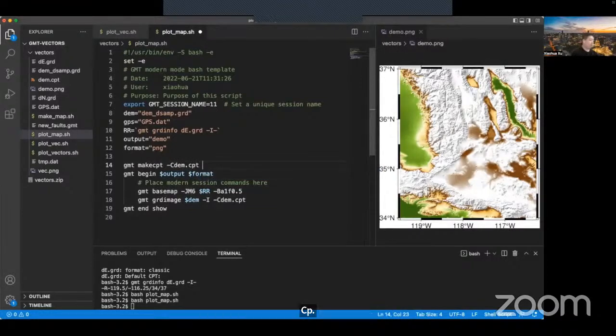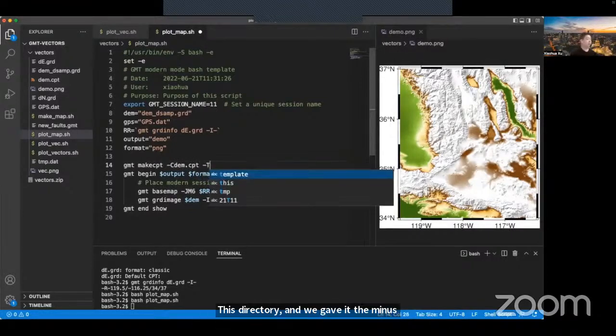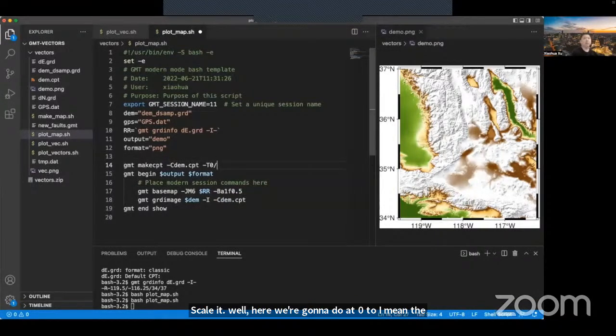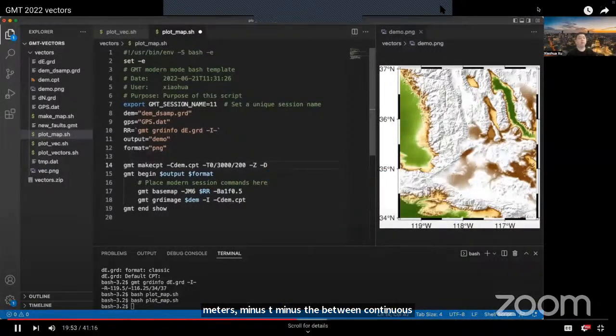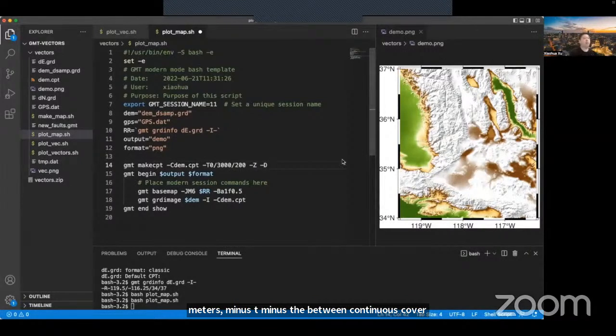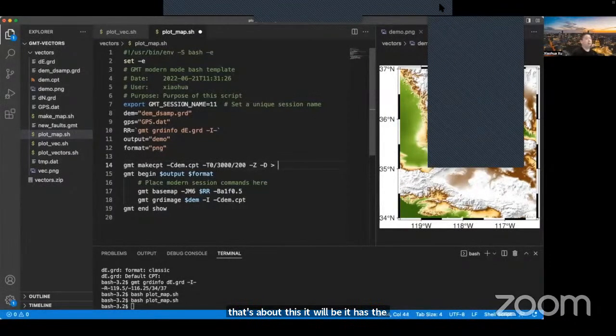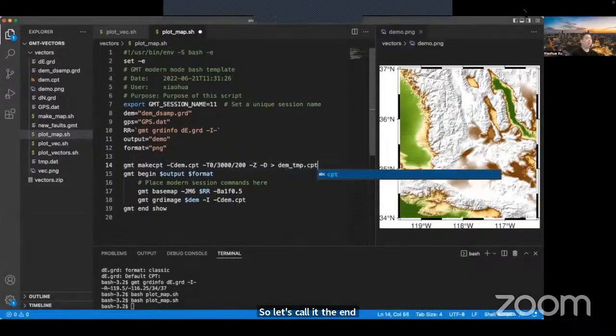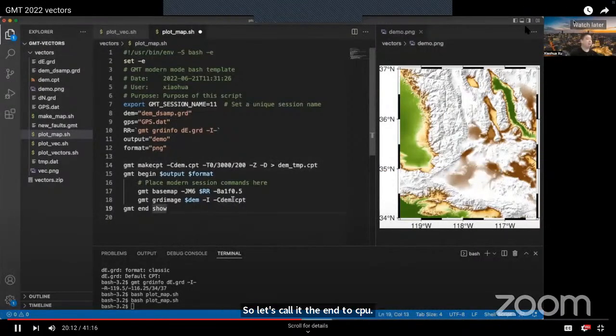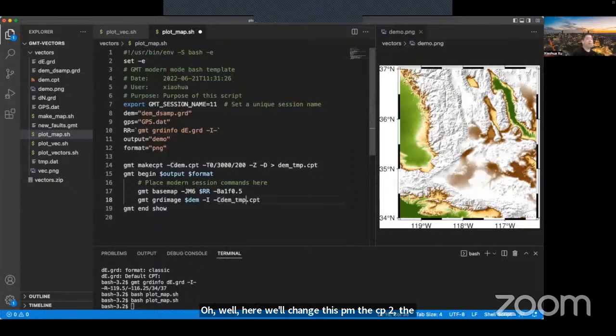And we give it a -T, which specifies the range. You want to scale it. Over here, we're going to do zero to, I mean, the zeros are probably somewhere around a couple thousand meters. So let's try 3,000 meters with an increment of 200 meters. Then -D, which means continuous color table and also saturate at maximum number. So in other words, anything that's above 3,000 will be plotted as the value 3,000. So let's call it DEM2.cpt, or maybe DEM10.cpt. Then over here, we'll change this DEM.cpt to the one that's just made.